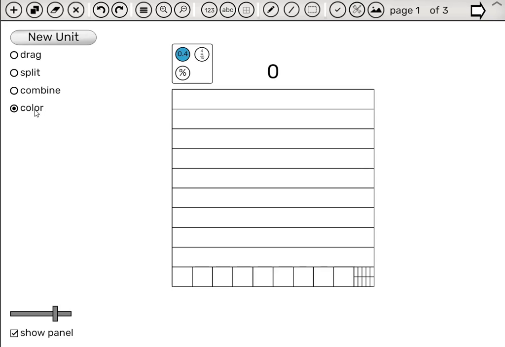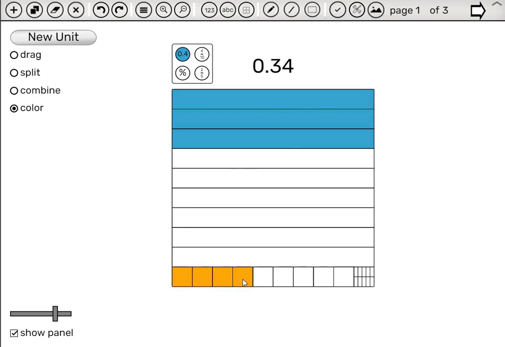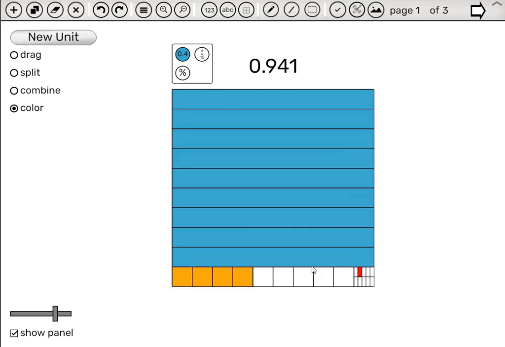Let's click Color. Now we can color a tenth, and we see it as a decimal number over here. We can color hundredths and thousandths. So, for example, to create the number 0.987, we simply get 9 tenths, 8 hundredths, and 7 thousandths. The maximum number of tenths, hundredths, and thousandths is 9, and these are all available for coloring in this representation.